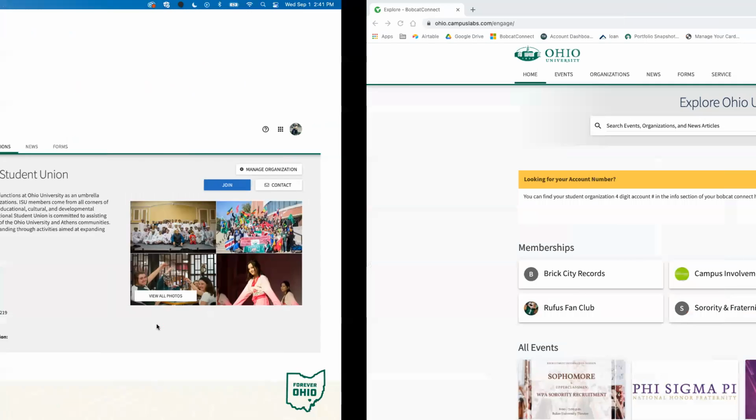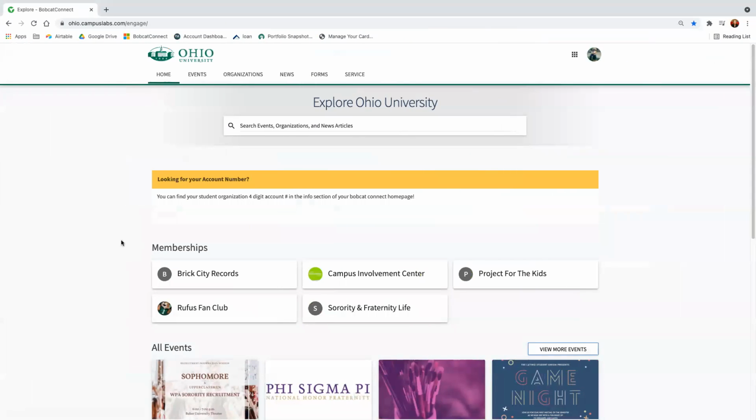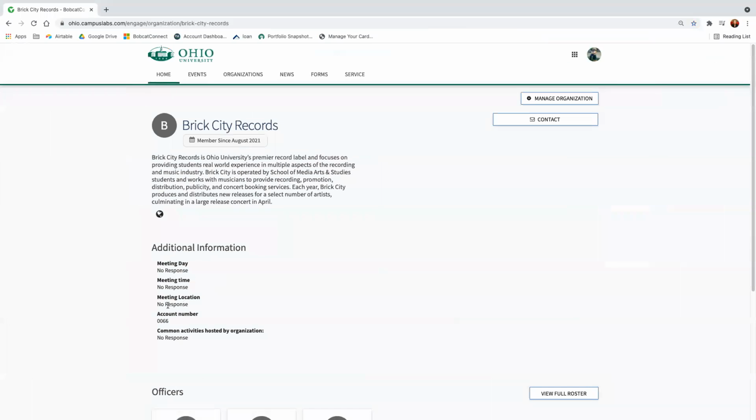Let me go ahead and show you on Bobcat Connect. Say that you are the treasurer of Brick City Records. You'll click into your organization and you'll see that that account number is right here.